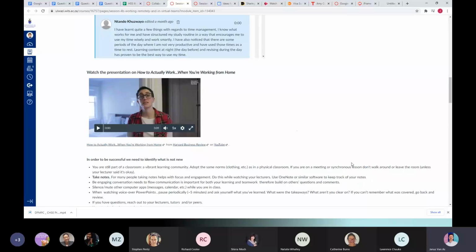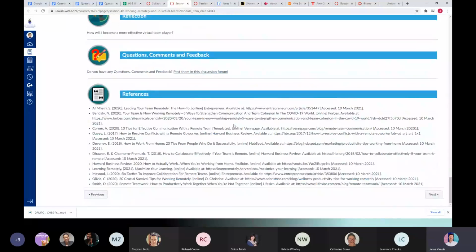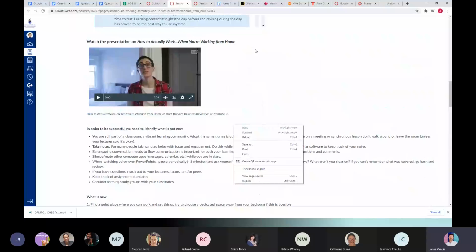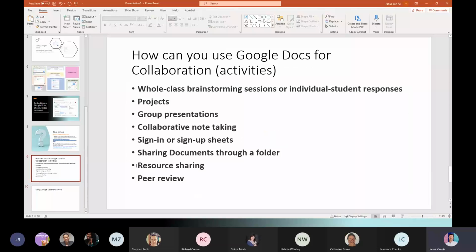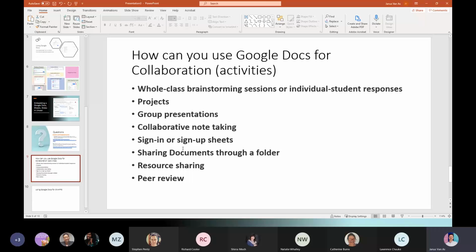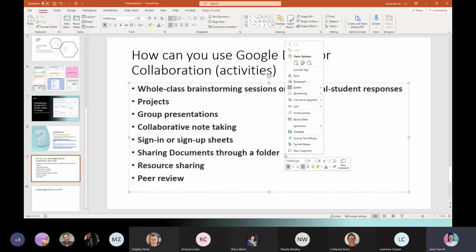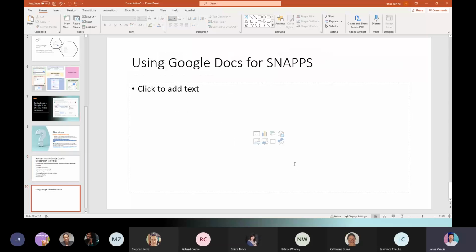Because I think note taking should still be done, even if you learn online, because it's a good skill for students to also help them concentrate. So you can definitely allow them to do collaborative note taking. You can also do sign in and sign up sheets using Google Sheets, sharing documents through a folder. So you can create a Google Docs folder and share lots of resources like journal articles and so forth that's easily accessible.